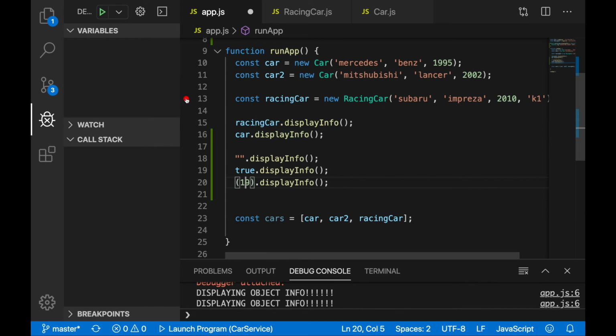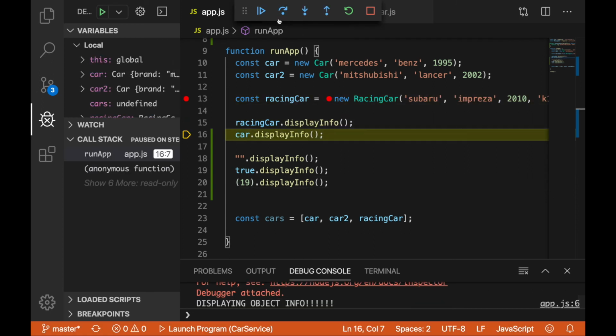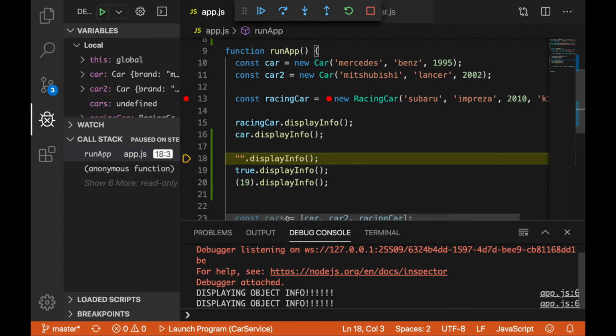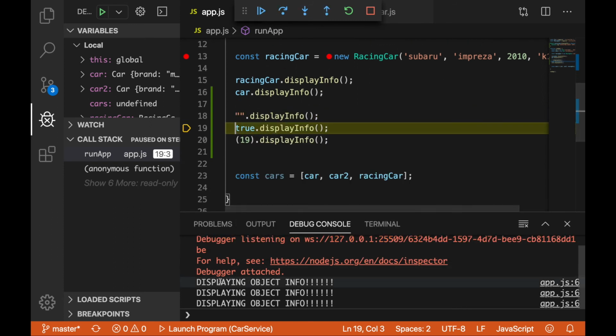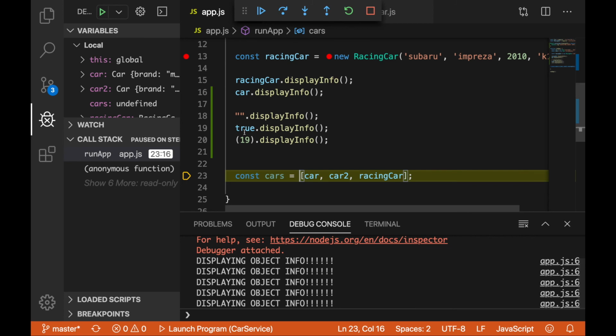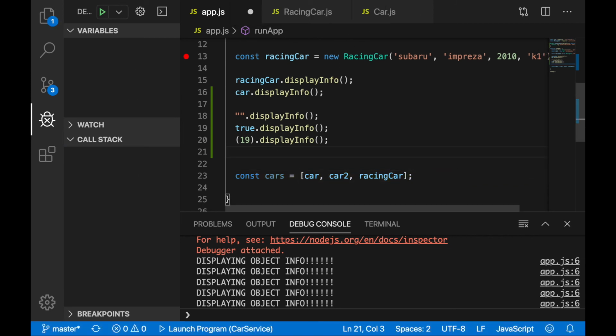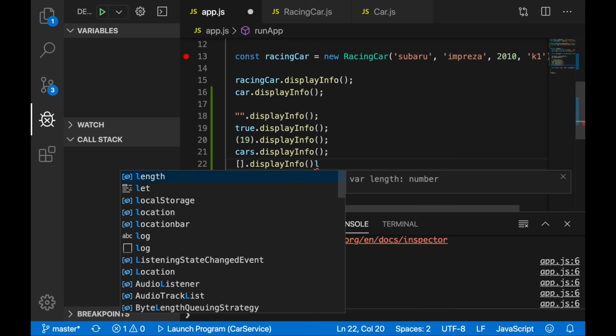Okay, so let's keep here debugger, the breakpoint. Let's run this. All right, and now let's see display object info. I will make it bigger. And now we will see that we'll be calling here display info on a string. We'll be calling here display info on a boolean, and we'll be calling here display info on a number itself. All right, and also I can call this on an array. So if I have a cars, I can call here display info. I can call it on an empty array, display info.